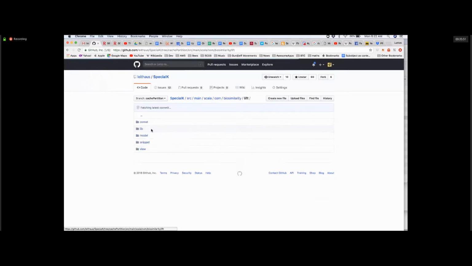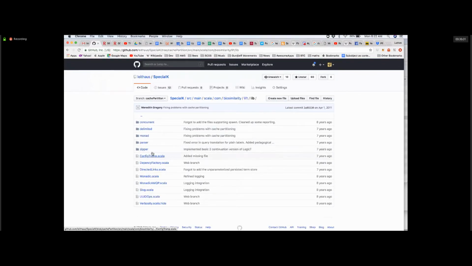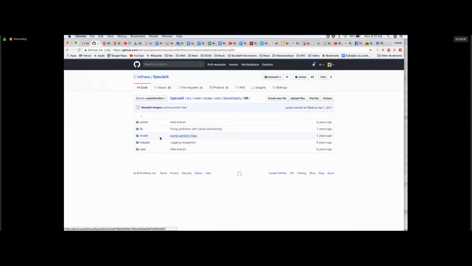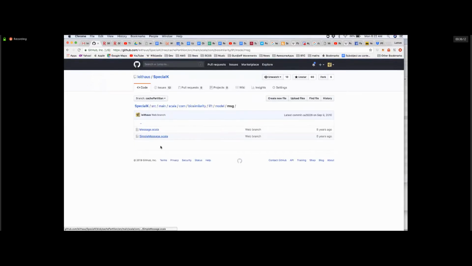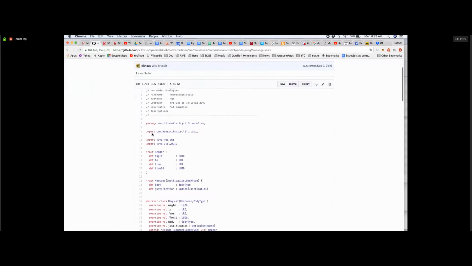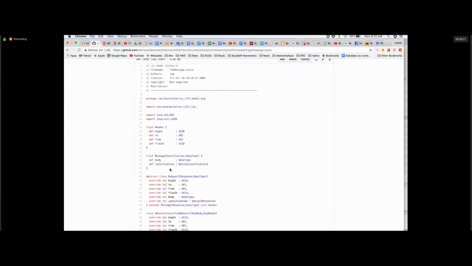I think it's here. If it's too hard to find, it's no worries. I'm happy to check it out. No, this isn't. I think it's going to be under lib. It's not too hard to find here. Let's see. Okay, that's lift. I think it's probably under model then. Message. And here we go. I think it's here. Yeah, here we go.